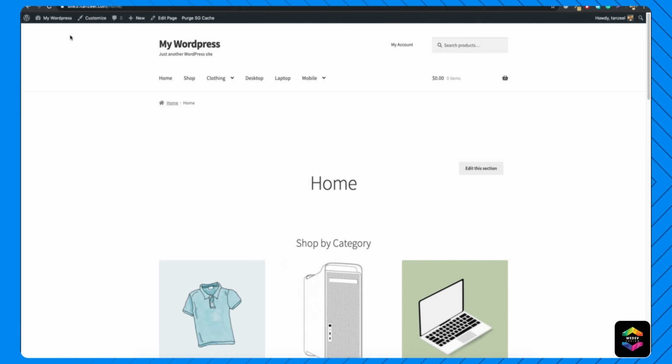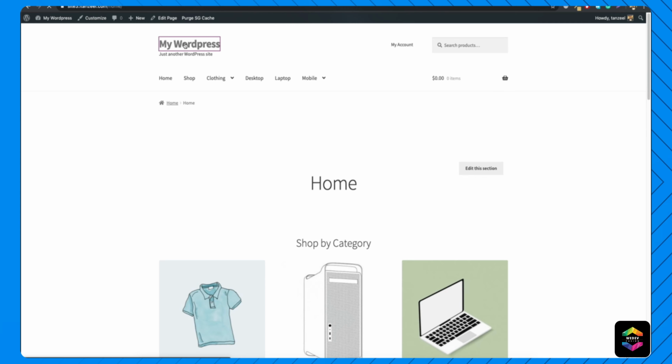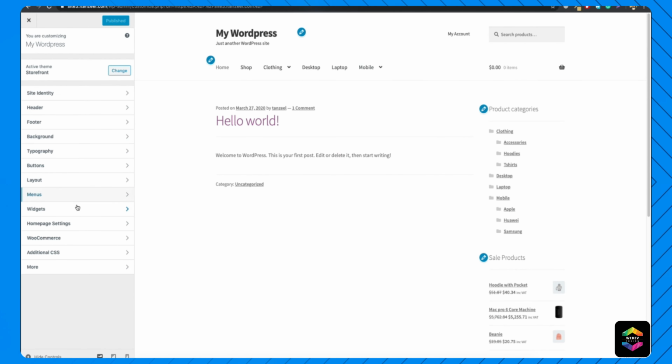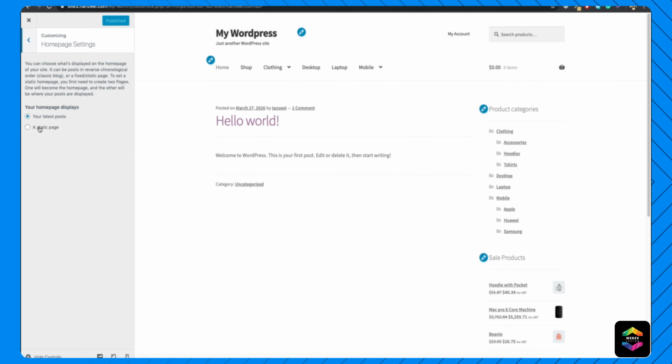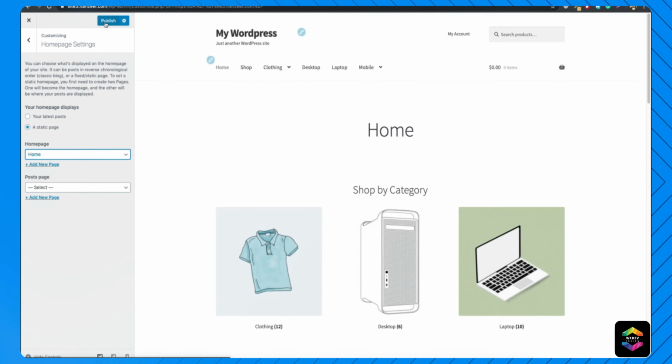But there are still some things that I want to show you guys. What we have to do right now is click over here and click customize. Now go to the home page settings, select a static page, and set your home page to be the home that we have built. Now you can hit publish. So now we are done.